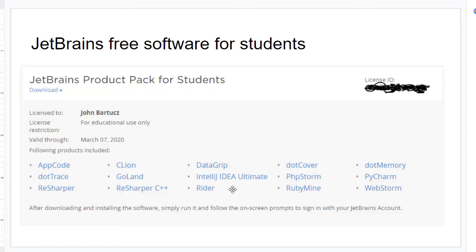But then also you can get all this other stuff, right? So there's Go for the programming languages, there's Ruby, there's PHP Storm, PyCharm for Python, WebStorm. So there's all these types of software that you can use. You can download their professional editions for free if you sign up with your school account.